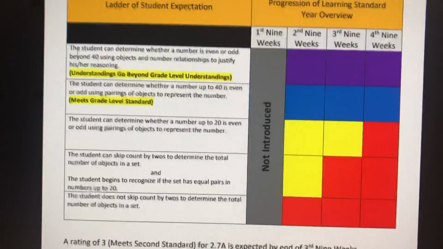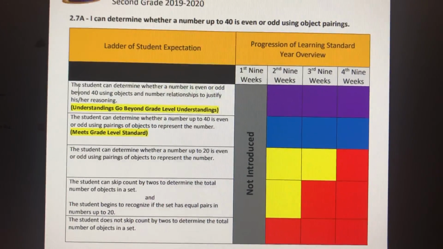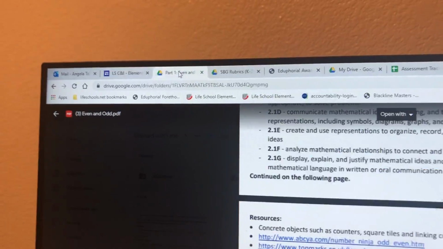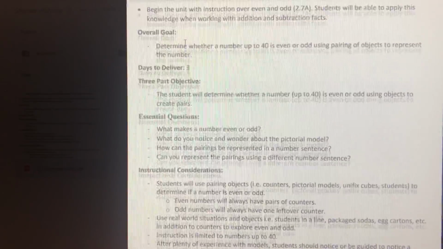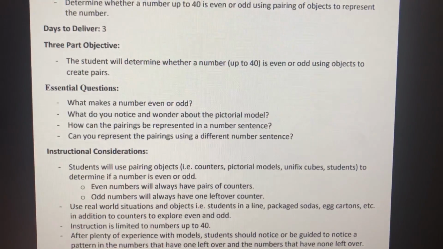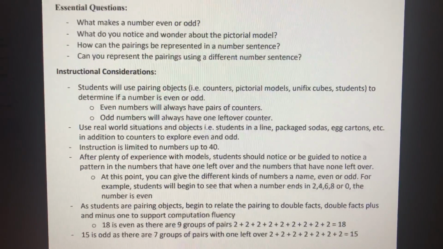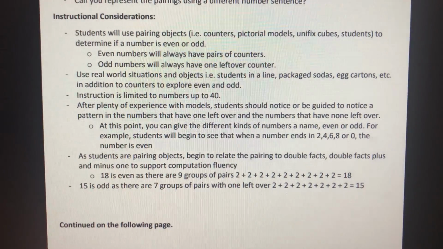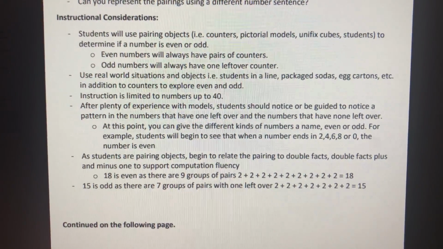So I hope that helps in starting to guide your planning, really starting with the rubric. It's your backwards design at this point. And then I'm going to go to my even and odd TEK documents as well. We have 3 days for this one, and the objective is they will determine whether a number up to 40 is even or odd using an object to create pairs. So we've got all sorts of great stuff in here. You can look through this as well, but it talks about using counters, and if you have a leftover counter in pairs.